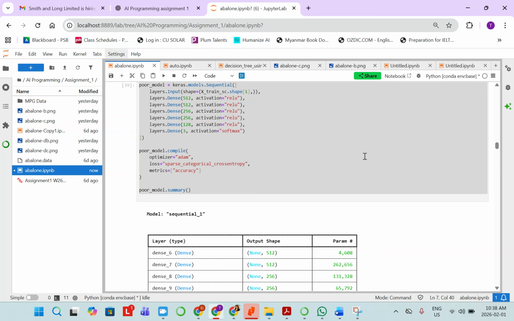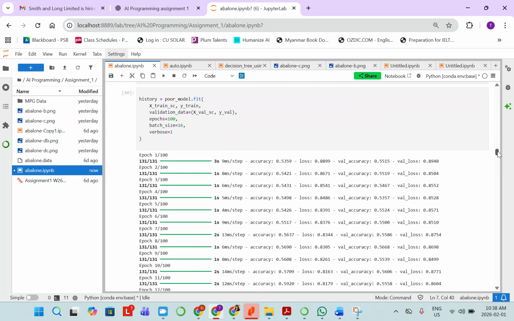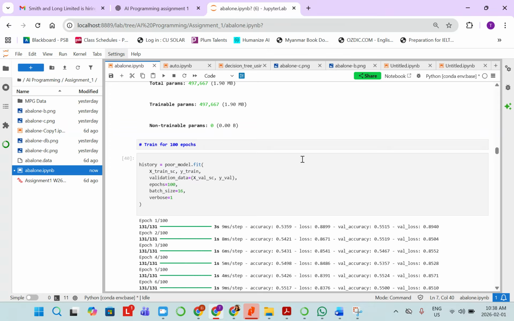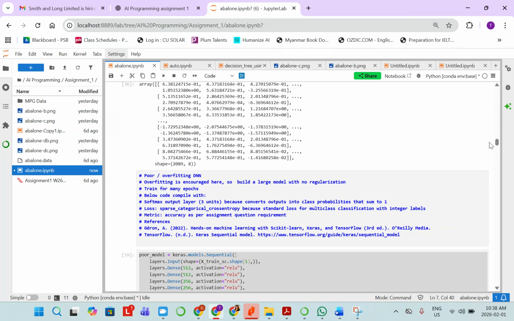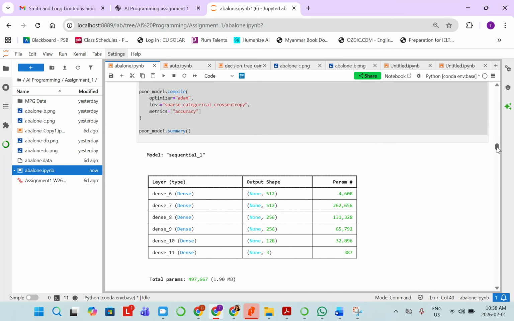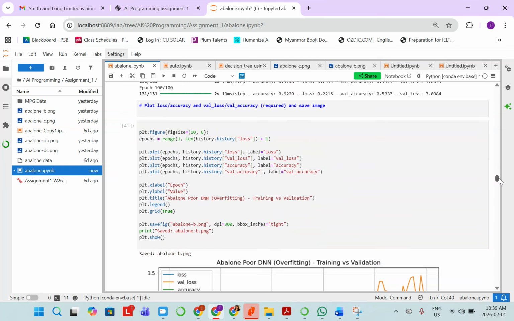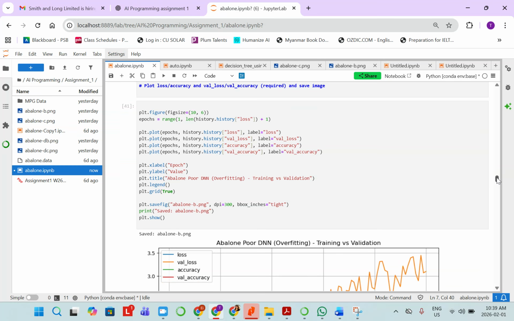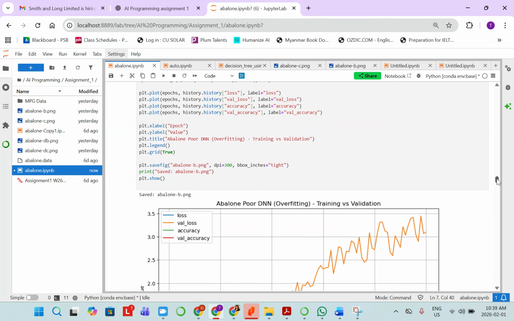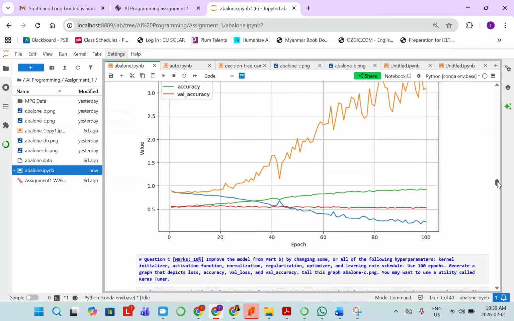And then here I train the model for 100 epochs. So this is the model training. After that, I create the figures to show the data.